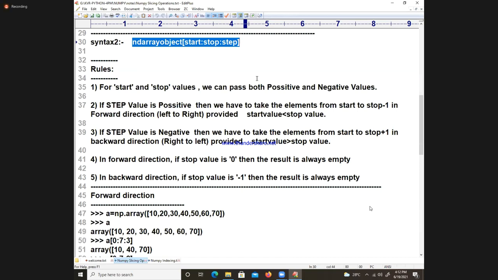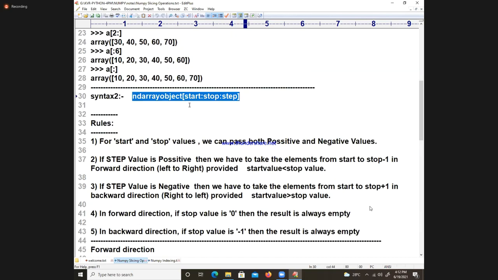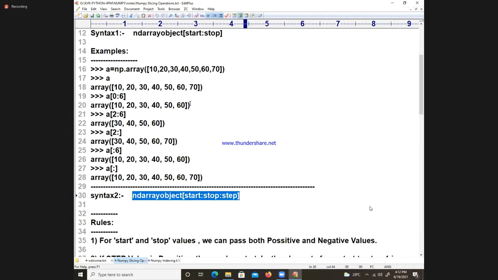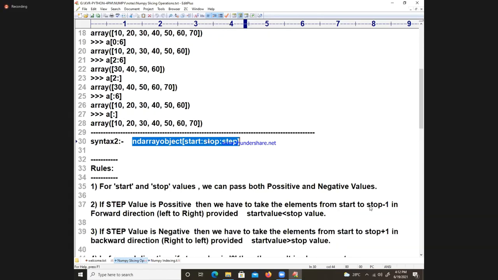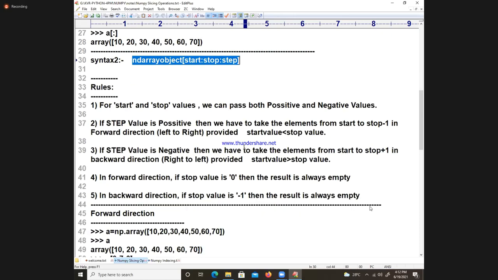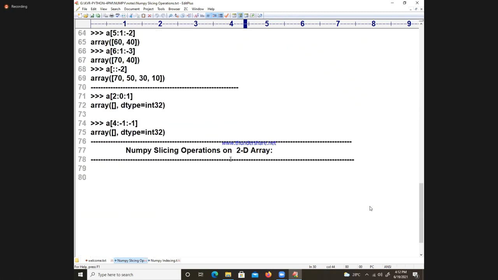Come on, start fast. This is the syntax of a NumPy 1D array, and this is the syntax for the slicing operation. Now we are going to talk about the 2D array. We know that a 2D array organizes the elements in the form of rows and columns. Let us move faster. Now it's quite interesting, and we are entering the continuation part of yesterday.